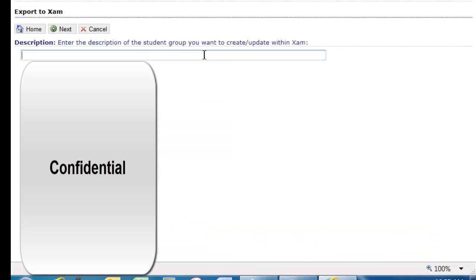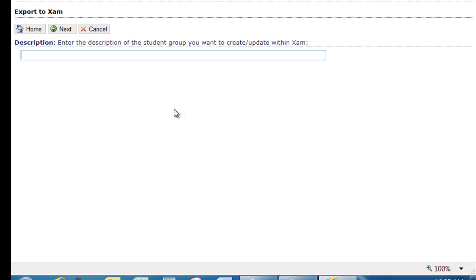If you elect to export to Exam, the following menu option appears. Create a description for this group of students. For example, 2013, 2014, semester 1, hour 1, and then click the Next button. A screen notifying you of a successful export will appear, and I don't want to follow through with that because I am working with a teacher's account.